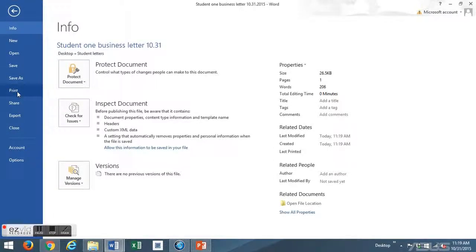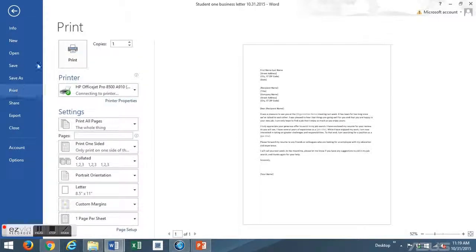click Print, and hit the Print button. You'll notice that it is defaulted to the HP OfficeJet Pro 8500. Click the Print button. It will print it out. At this point, you should retrieve it from the printer, sign your name under Sincerely, and turn it in for a grade.